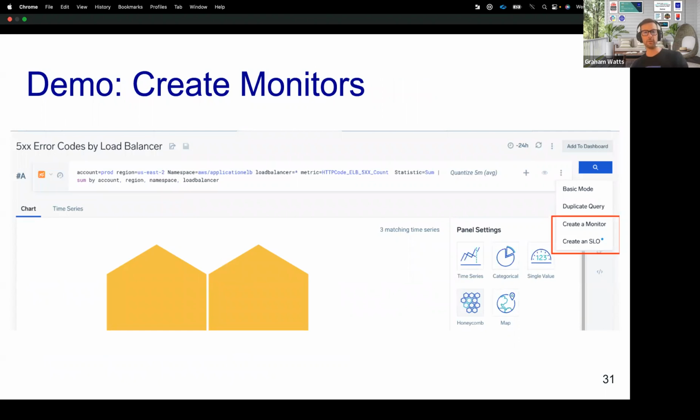So now I'll pass it over to Rick for a demo of what we just showed. Yeah, thanks, Graham. So we've talked a bit about monitors and SLOs, but now we want to see exactly how we might go about creating those within the product. So there you can see the easiest way to create a monitor is if you have a metrics or a logs query. The little ellipsis button there, you can see we've got create a monitor and create an SLO directly as an option to get started.